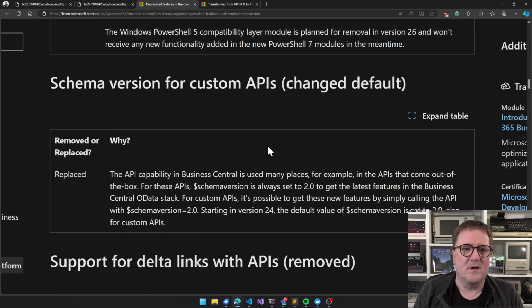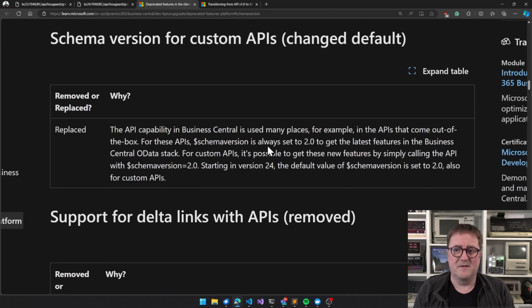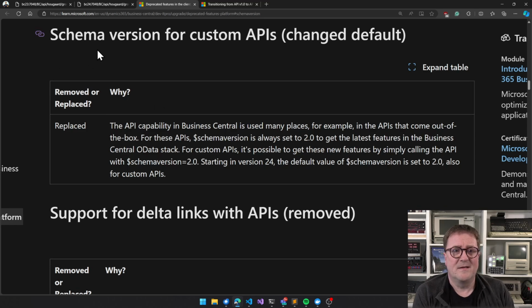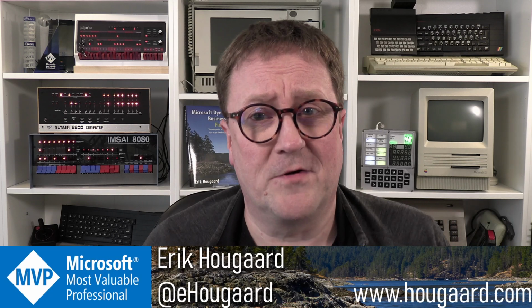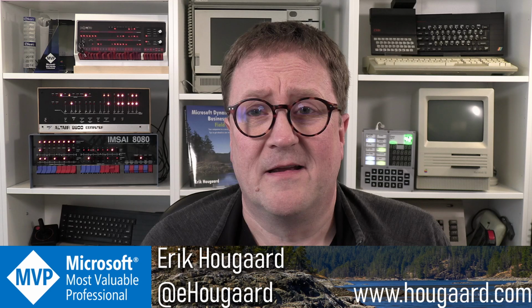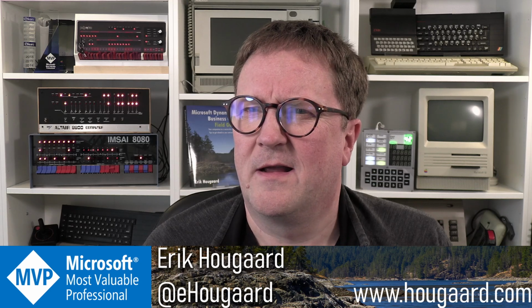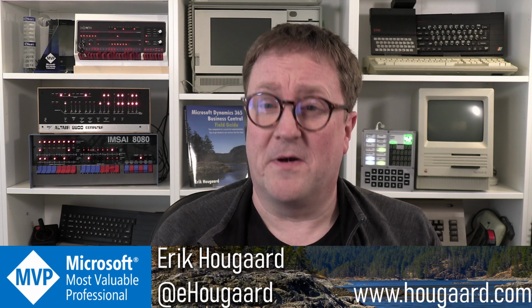And if we look at the deprecated features list for Business Central, schema version for custom APIs change default, then it's clearly documented here also. So the problem is that everyone that gets upgraded over the weekend might not have read all the documentation. I probably read it at some point and then I forgot about it again.